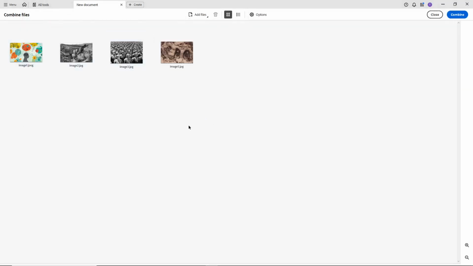Now that your images are loaded into the Combine Files interface, you have the flexibility to customize the order in which they appear in your final PDF. Simply click on any image thumbnail and drag it left or right to rearrange the sequence. This drag and drop functionality ensures that your PDF flows exactly how you want it to, with the most important images positioned precisely where they need to be.